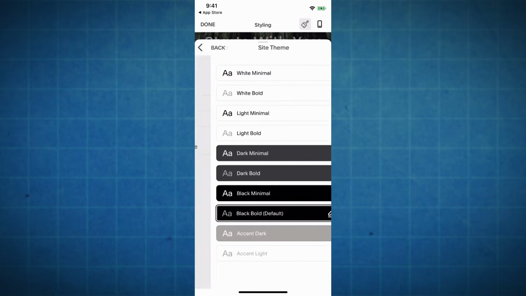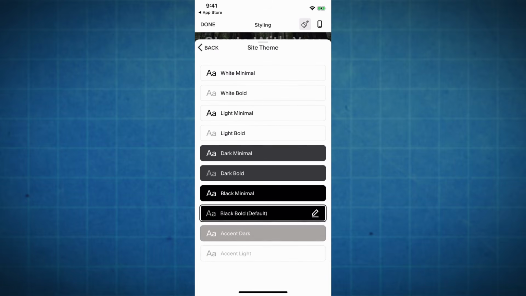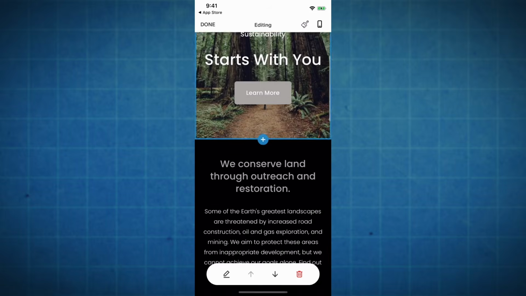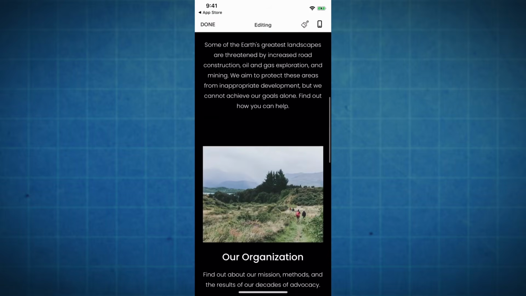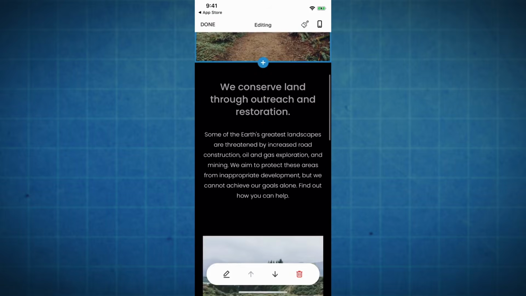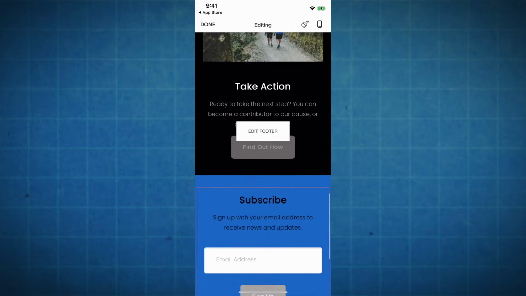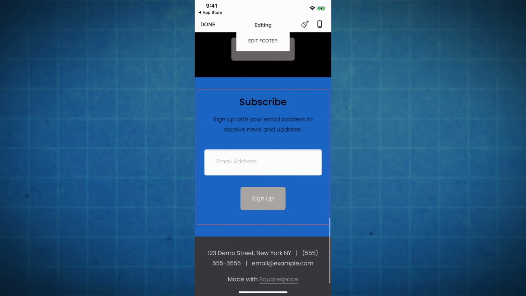And then I'm going to go back to site theme. And again, I'm just going to go with the black bold, which again looks like this. But that is how to change the colors on your site, and that's going to change them on every page. So now you can see we've got this crazy blue section here, so we'd want to get rid of that.